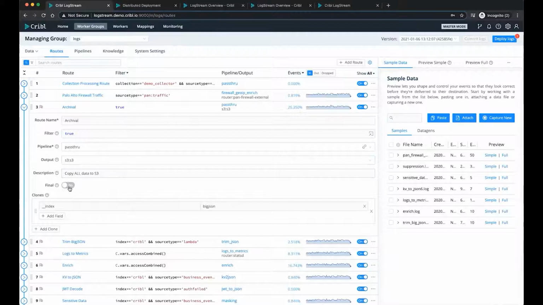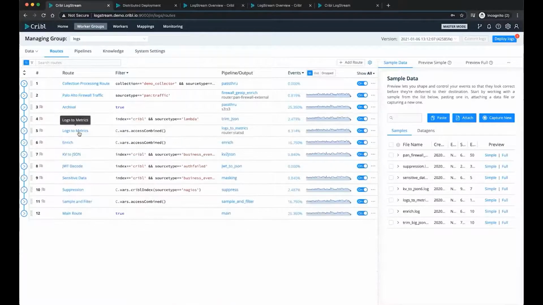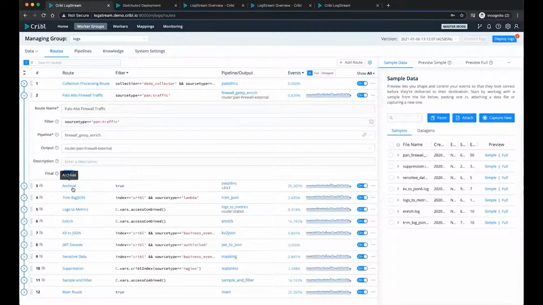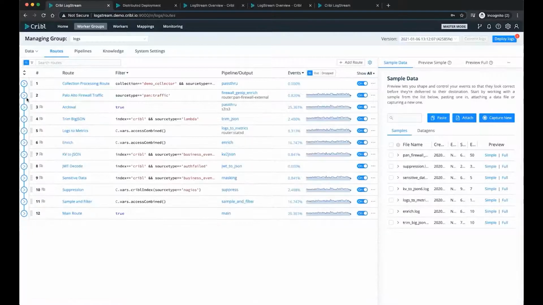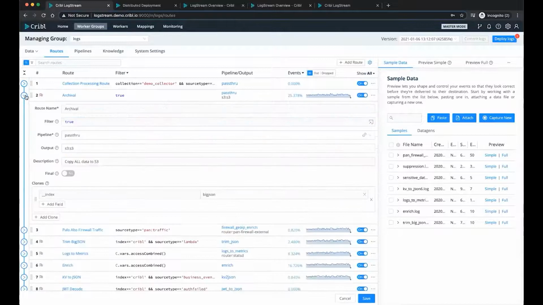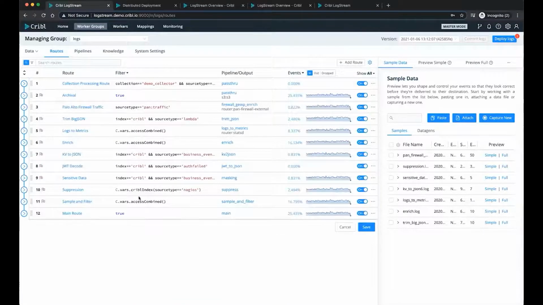This isn't final, so this means that data will continue down the routes for additional processing to land in additional destinations. In this scenario, we said that the Palo Alto traffic is final, so it's never going to land in S3. If you wanted to make sure that all data landed within S3, you can just drag the route and change the order of processing. Now what we are saying is all data that passes through these routes is going to land in S3, including the Palo Alto data. Once you make a change, you just simply save the change.